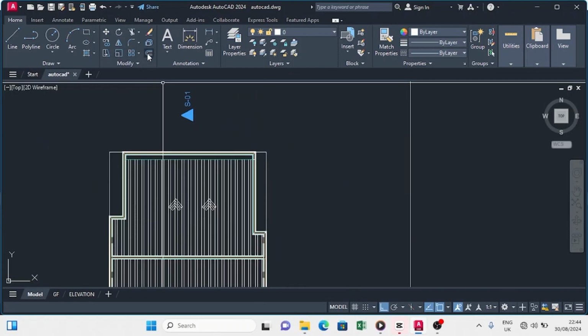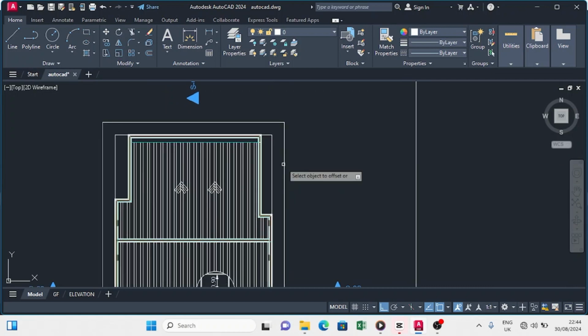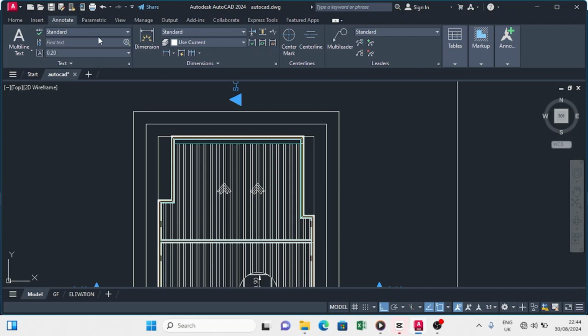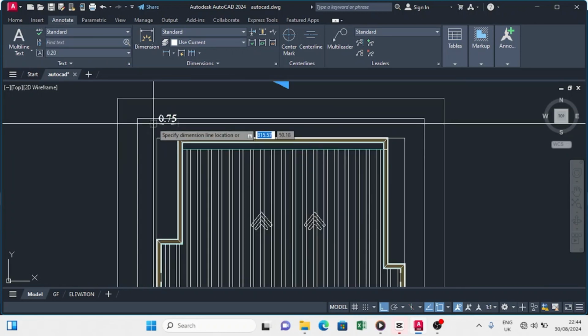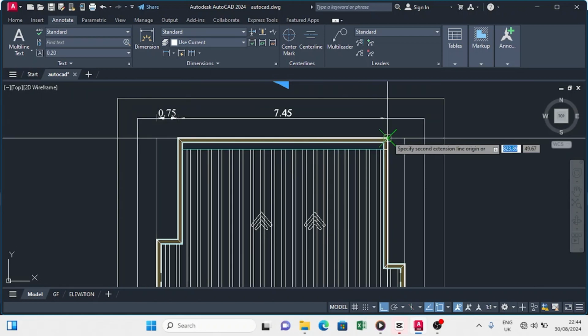Explode. 0.7 and another 0.7. For the first line, we are going to dimension the roof bends, and for the second one, we are going to do the overall dimension. Go to the annotate tab, click on linear dimensions, and the first bend, continuous dimension.